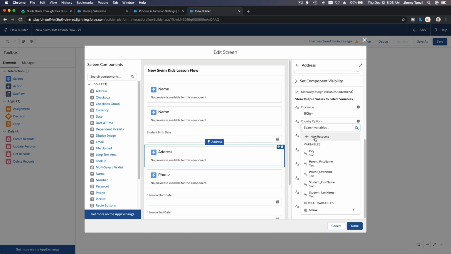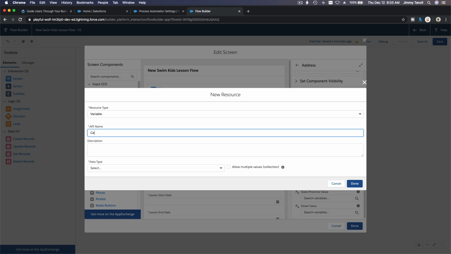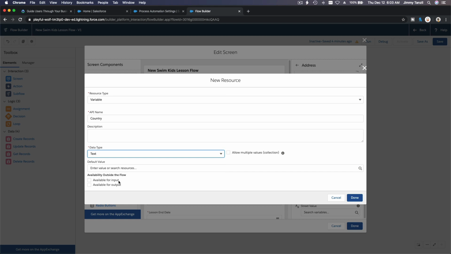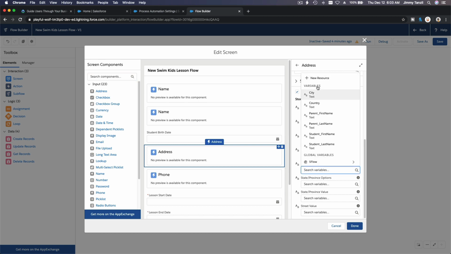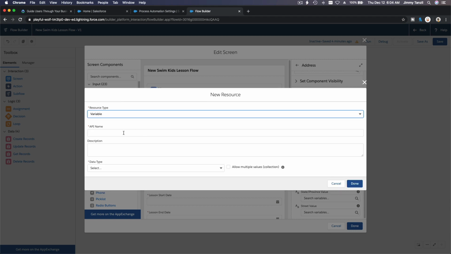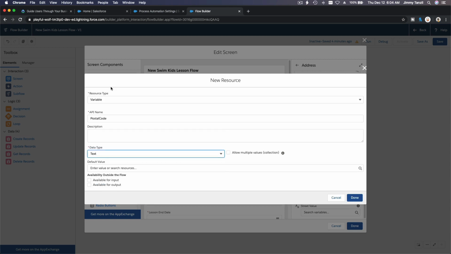Country, same thing. Let's do that. New resource, variable, country, and text, same thing there, done. Country, store output there, and then the label, no, postal code, yeah, we want to make a new resource, variable, postal code, is a text, input output, done.